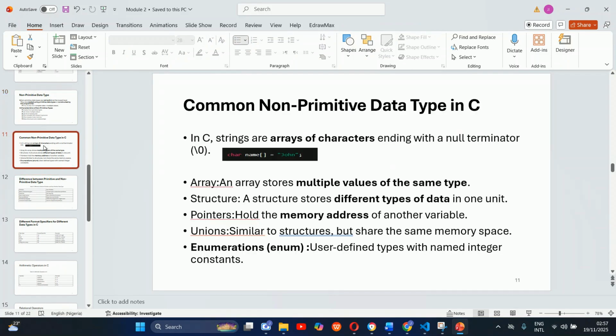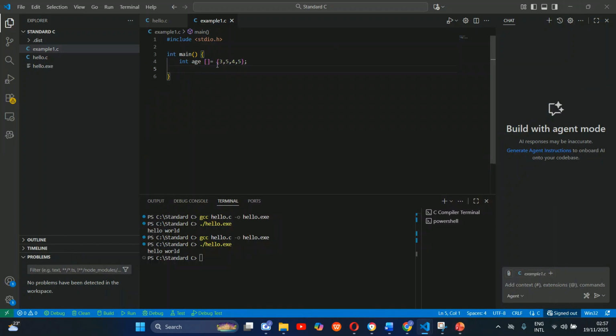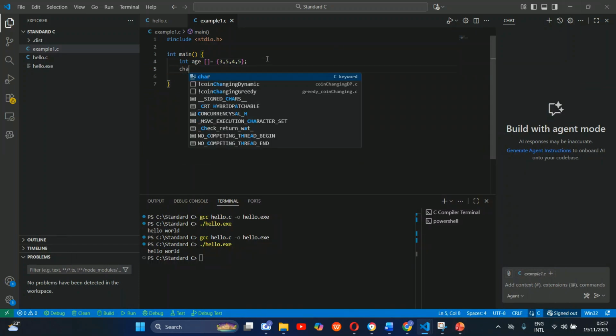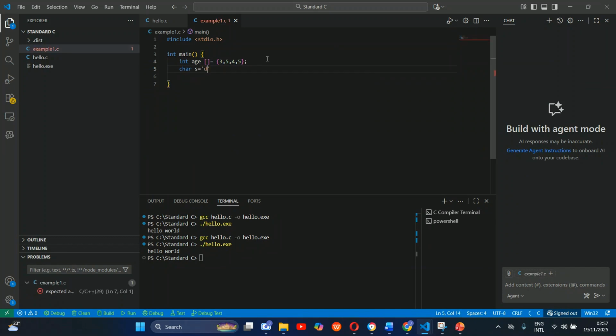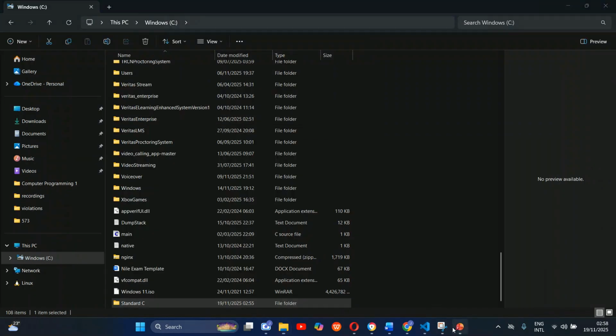Now let's look at some common non-primitive data types in C. So we have the string, right? Just like what I did here. I said this is a primitive data type, which is char. Let's say the variable is S, and this is holding a single character, right? Like this. If I want this to actually hold a string, I have to put a square bracket here, and then I'll add this text, right? So you can see how we created a non-primitive data type from a primitive data type. That's what we mean by this.